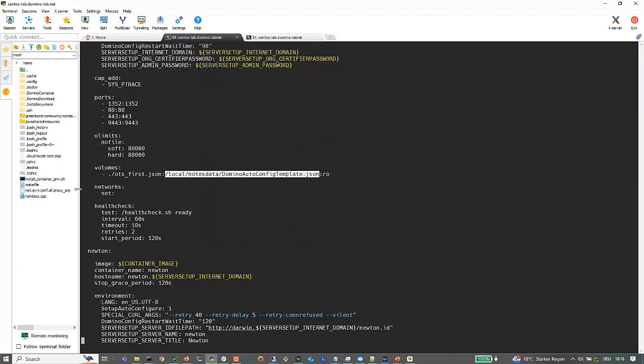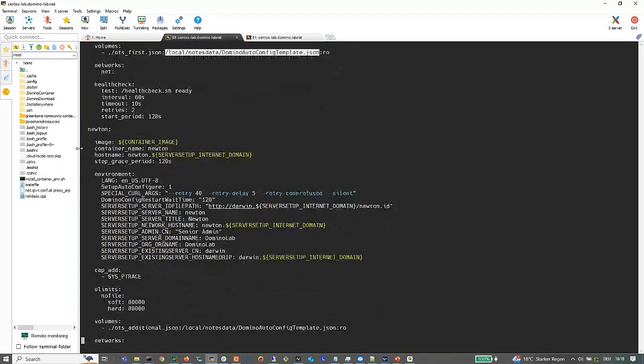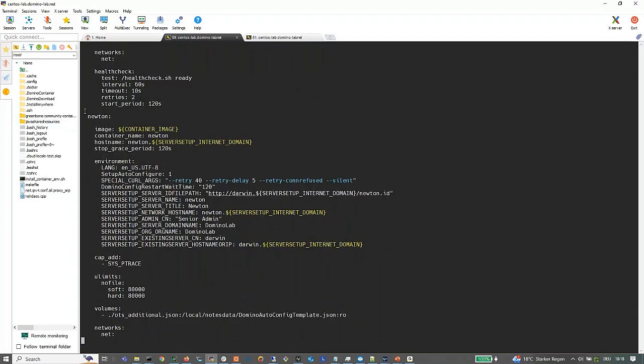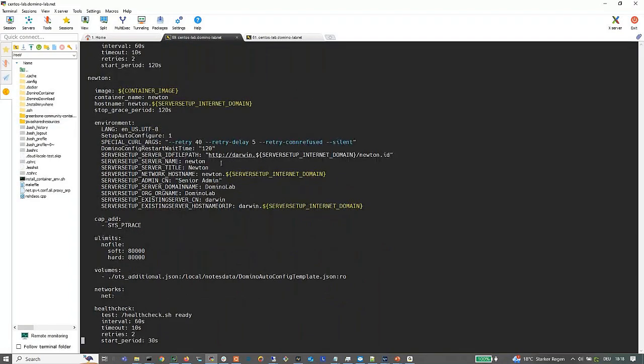No, actually, we have two, right? So this is the second server. And the second server, instead of the first server setup, of course, has its own name, right? Newton, and then the internet domain in my case.